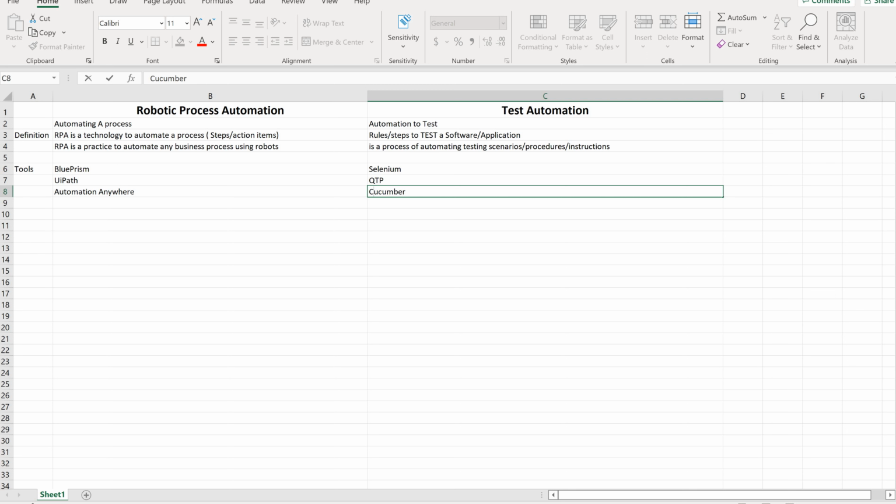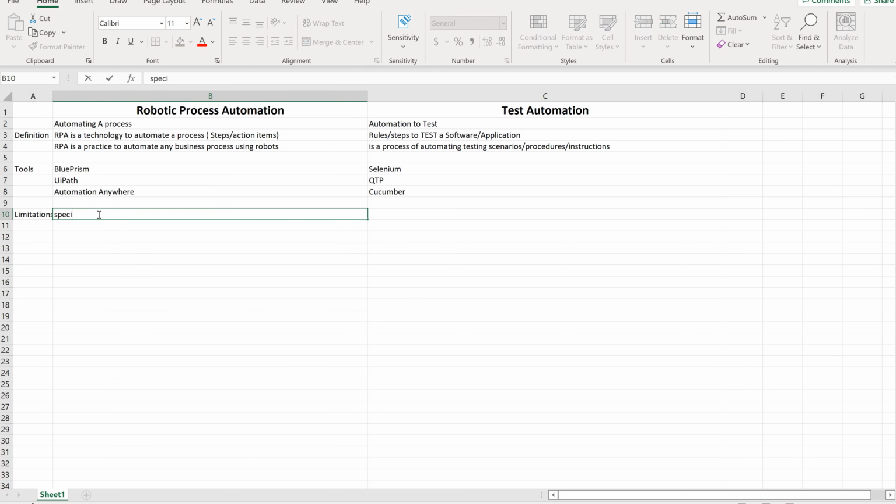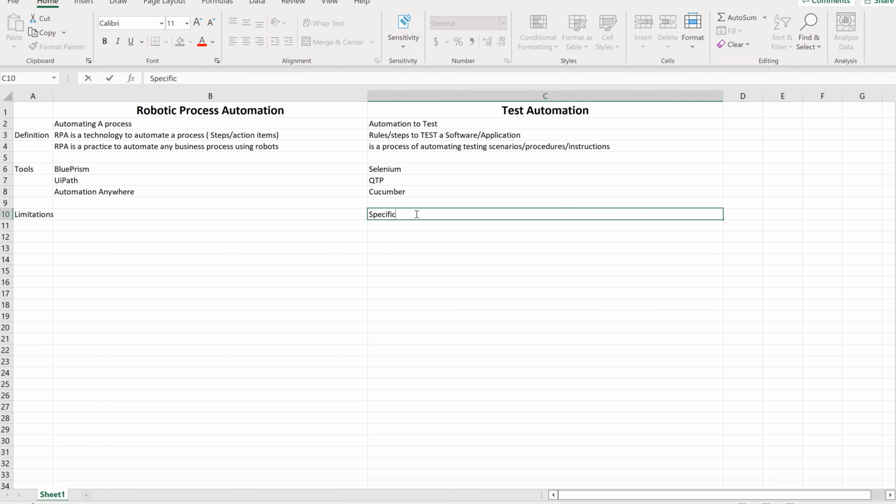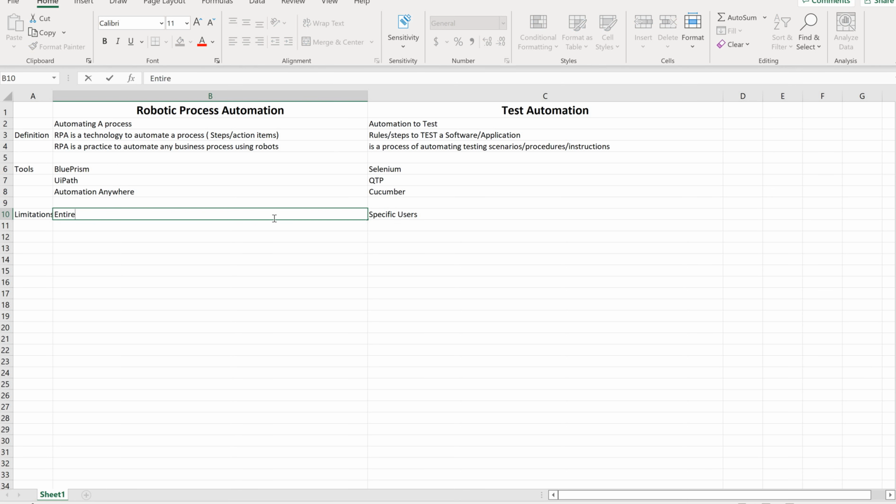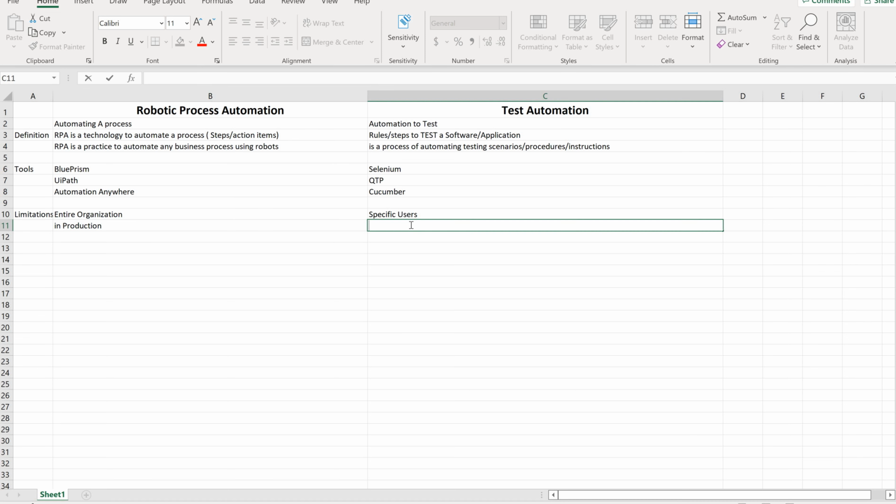Now next, its limitations. RPA is limited to specific users, right? Whereas test automation is not. RPA can be used by the entire organization and in production, right? But whereas in test automation, it has to cover dev, QA, and prod. That's it. Very simple, right?